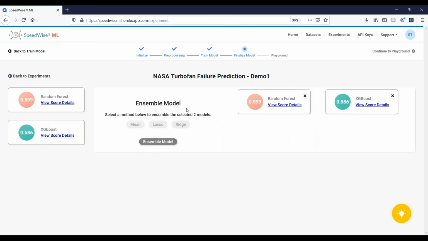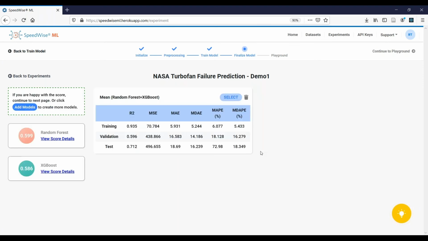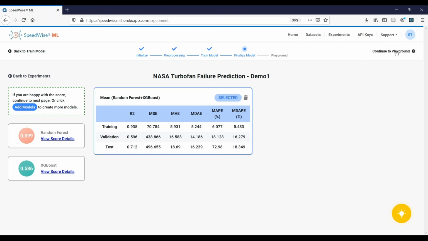Ensembles in SML integrate the opinions of different models using a weighted combination. We can weight each opinion equally, or we can train a linear model to learn the best configuration. Those are the lasso and ridge models. I'm going to use a simple mean ensemble, which will combine predictions from our random forest and XGBoost. Great. So now we're ready to proceed.